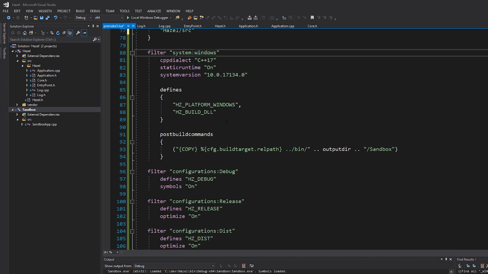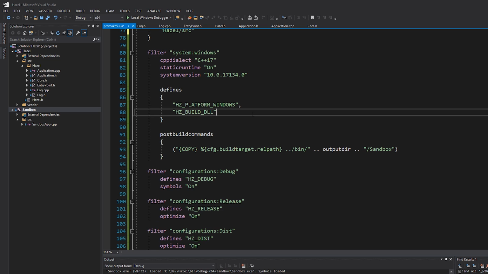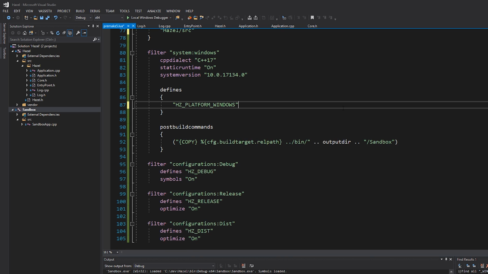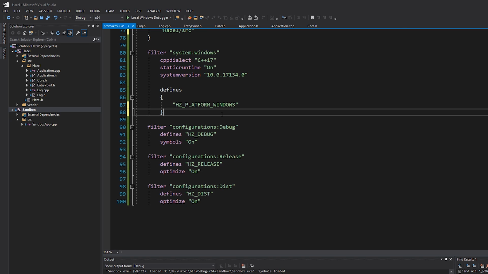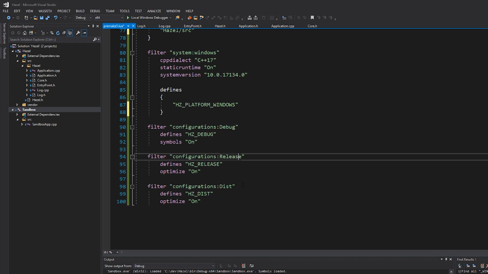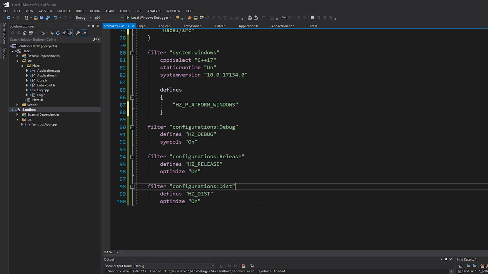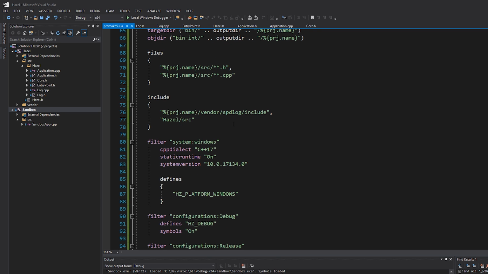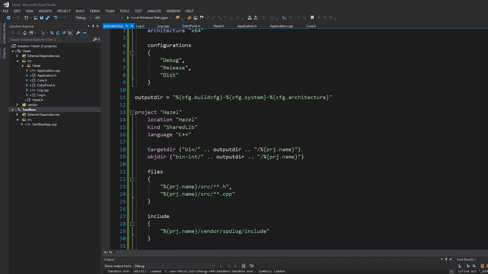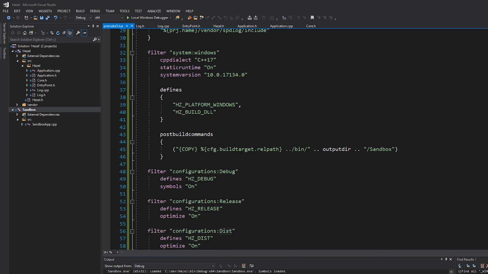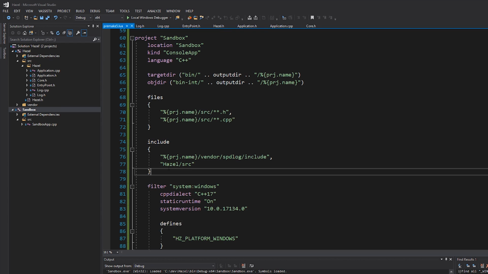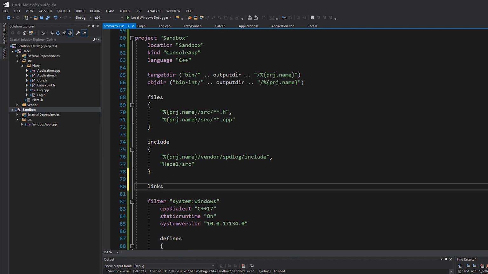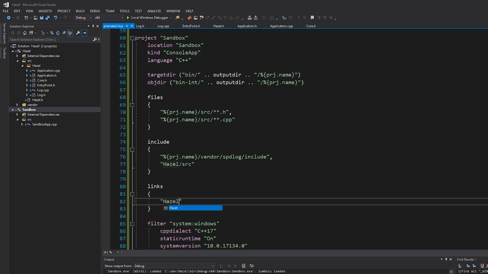Under filter system windows, this will basically be the same. Of course, we don't need the build DLL thing. HZ_PLATFORM_WINDOWS should still be defined. We don't need this post build command either. Configuration debug, release and dist remains exactly the same though. So one thing that we need to define here that we didn't do inside Hazel is the actual link. So Sandbox needs to link in Hazel, and all we need to do for that is just type in links and then the name of the project. So Hazel, and that is it.